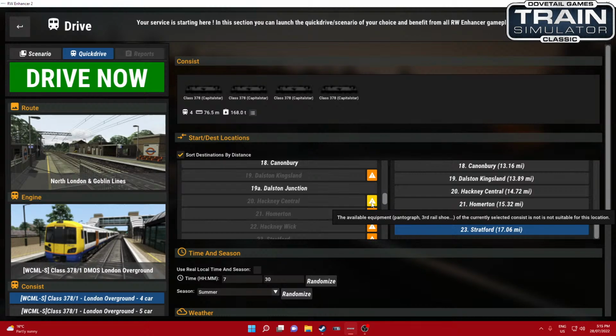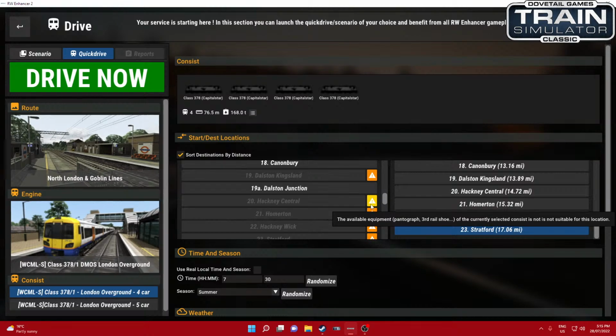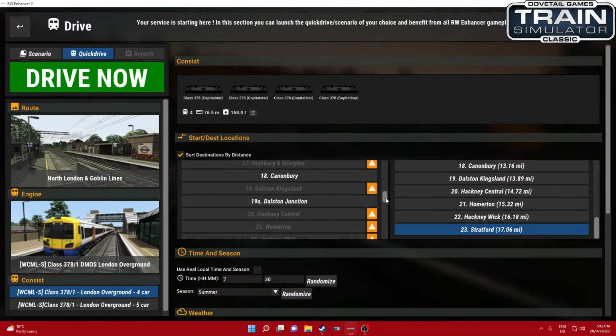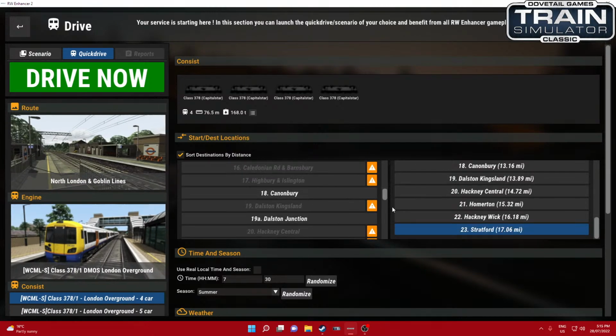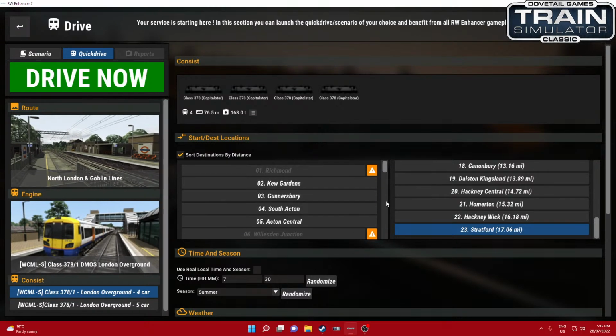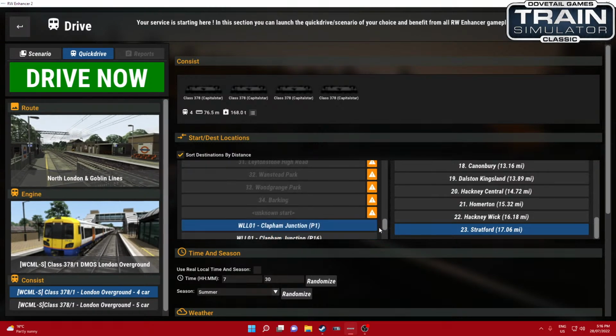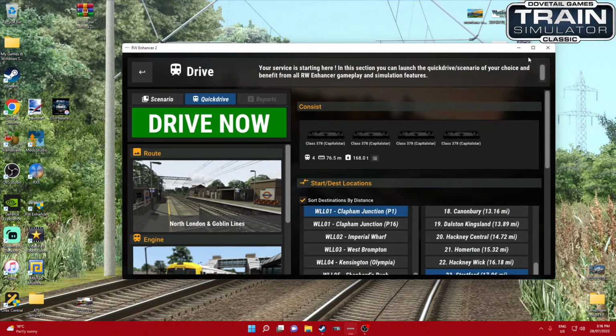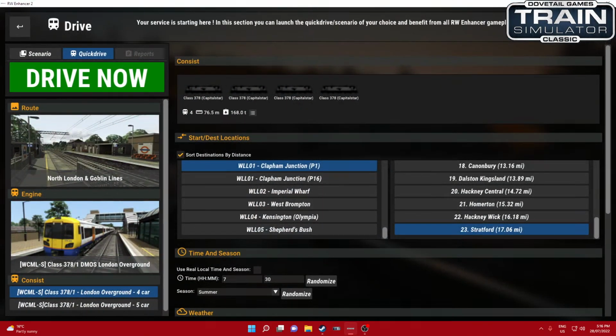Some of them are unavailable equipment, pathway, third shoes. Currently you can't do that one, so you can't do any of these particular stops. There's a fair few of them, but you can obviously choose other places. So I chose Clapham Junction, and don't worry about that, it does that in this screen. Just ignore that. Anyway, I chose Stratford.